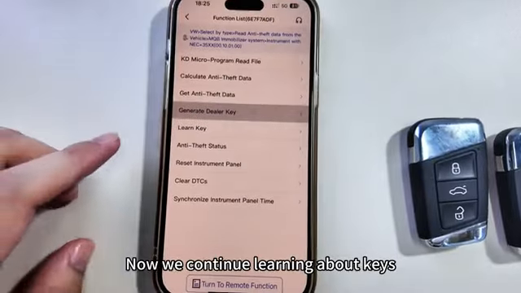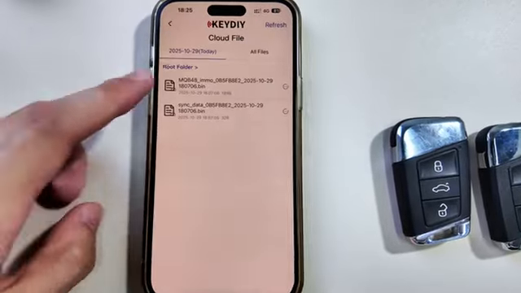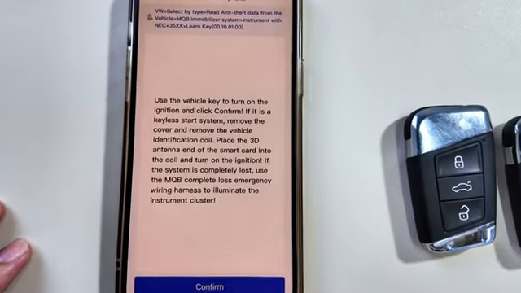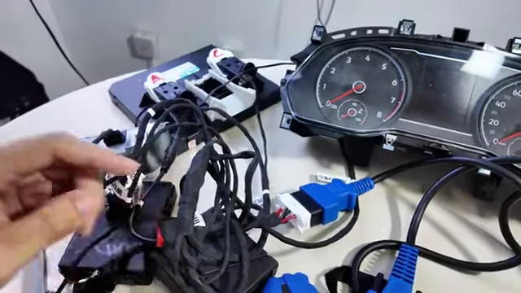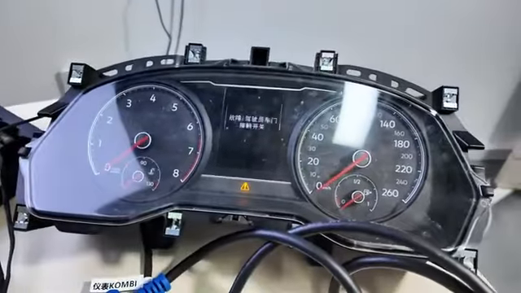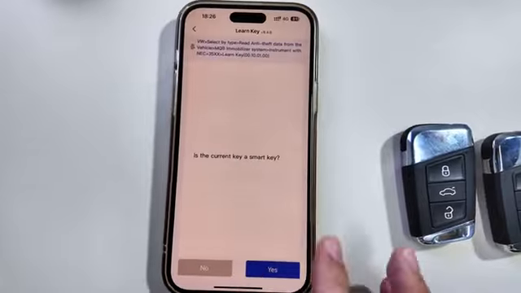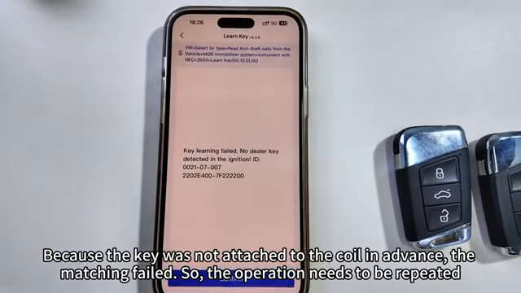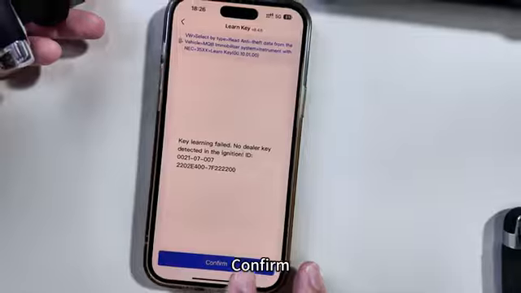Now we continue learning about keys. Learn to program two keys. Now we will turn on the instrument panel. Confirm. Yes. Because the key was not attached to the coil in advance, the matching failed. So, the operation needs to be repeated. Confirm.